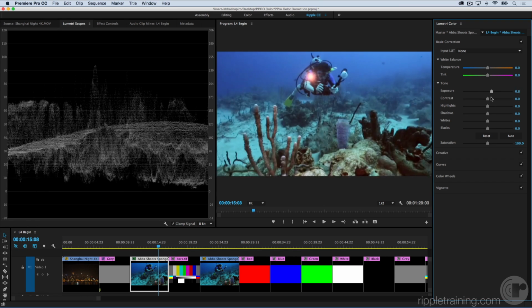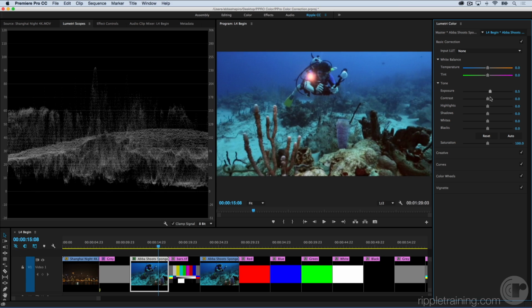As you can see, the waveform scope reflects any changes you may make in the exposure of an image, as well as you can see there's other tools, contrast and highlights, and we'll look at those in great detail in a later lesson. Now let's look at some more scopes that you'll be using.